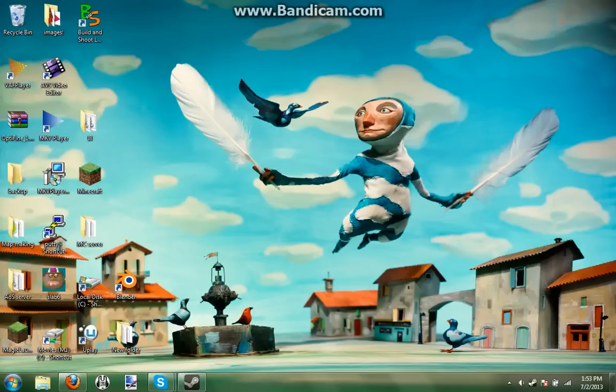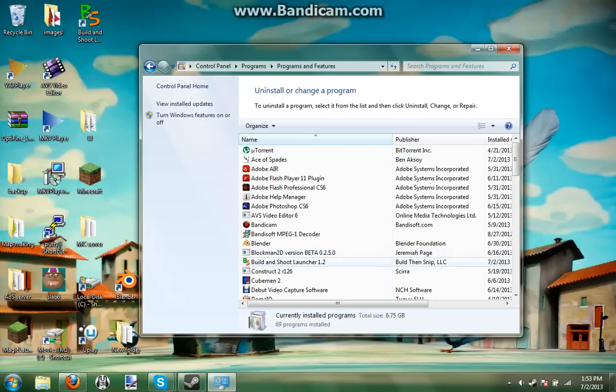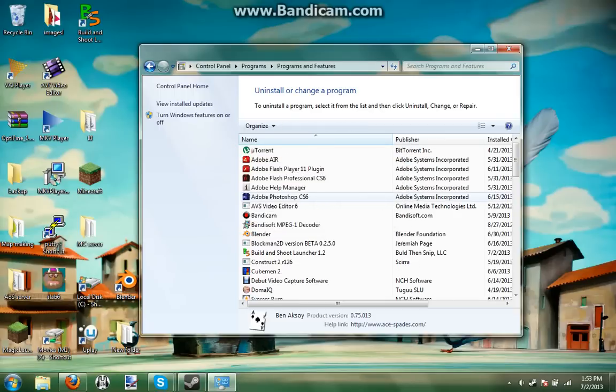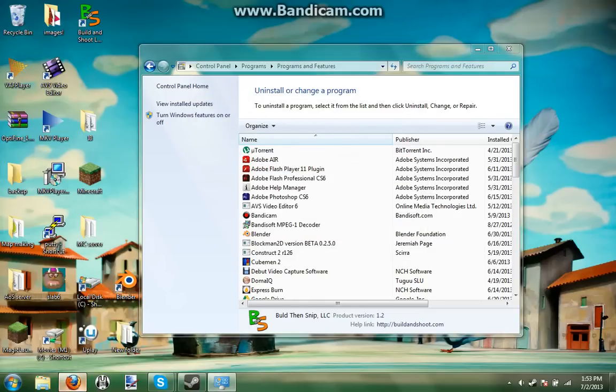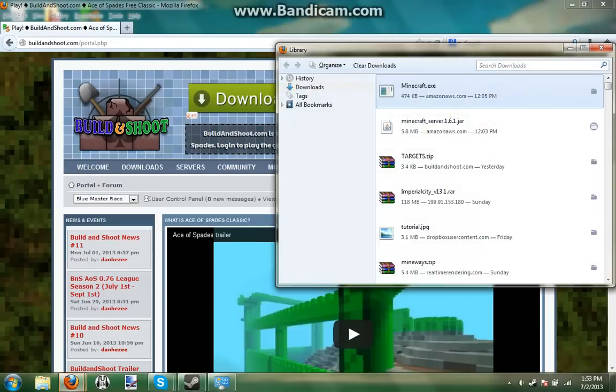So we need to go into your control panel, uninstall a program. And you need to uninstall both Ace of Spades completely and Build and Shoot. So we're going to uninstall Ace of Spades. Uninstall Build and Shoot. And now what we are going to do is run the Build and Shoot installer again.